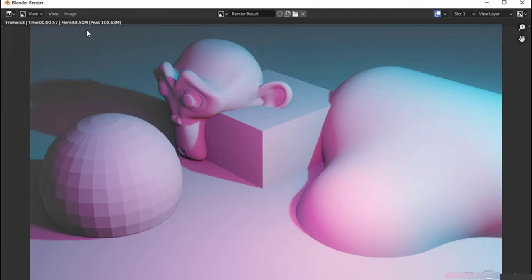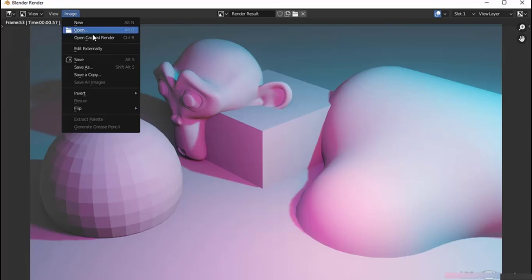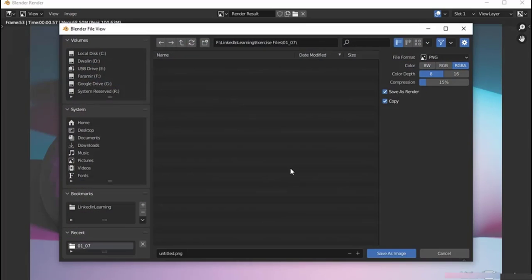Now here's the thing. When you do a single render image, it may not always write that file. However, when you do a render animation, it will always write those files to that directory we just specified. So to be safe, I recommend you click on Image, Save As. And you can see that we're in that same directory that we just specified before. And down here at the bottom, I can go ahead and click on it and rename this to My First Render.